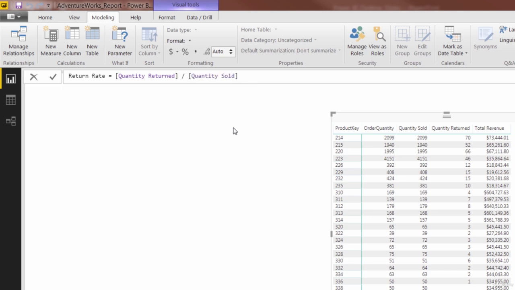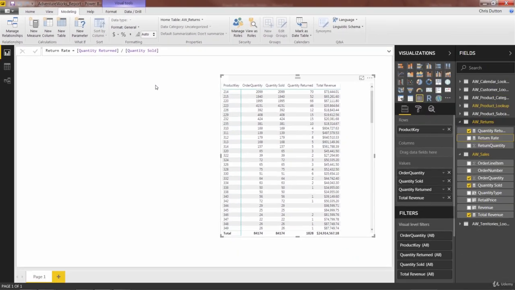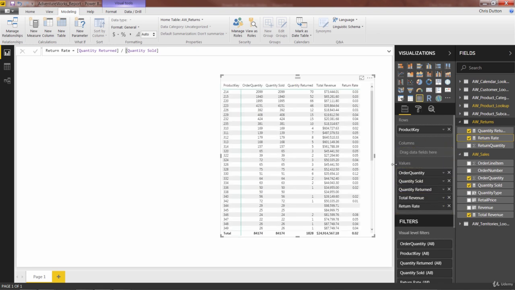And this is what I'm talking about with measure trees. We're using individual measures as components nested within new measures like this one, return rate. So I could press enter, and that should work just fine. You can go ahead and pull return rate into this same matrix view as well. And if we want to format this, let's make it a percentage here. And it's going to default to 2 decimal points, which looks good.